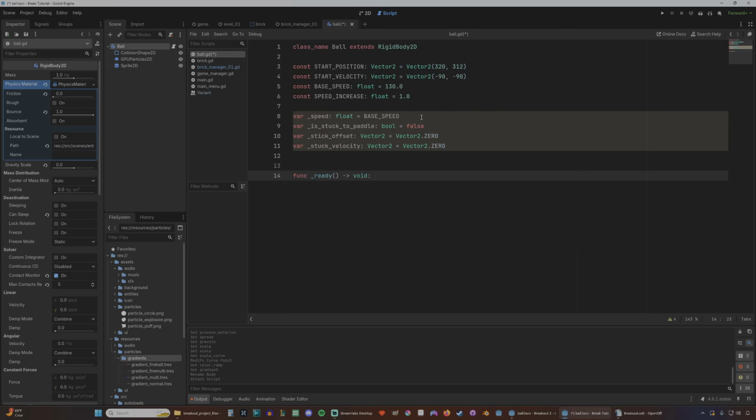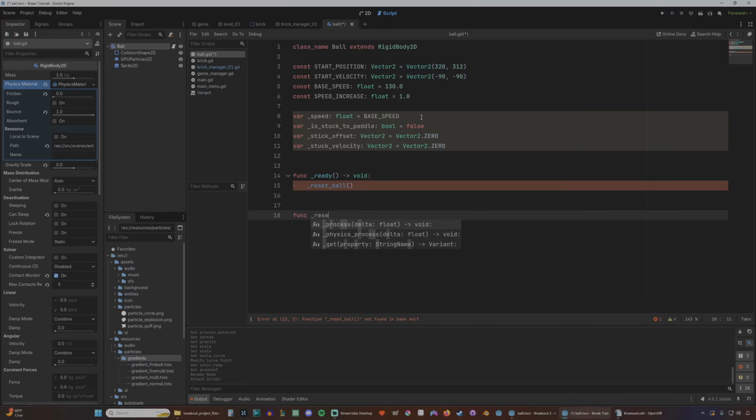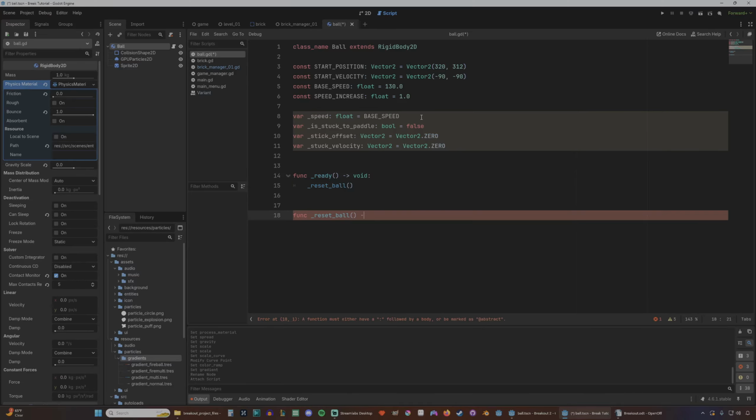So let's go into the ready function here, and we'll start off by just calling reset ball. So let's create that function. I've got to get in the habit of giving that void return type, even though it's unnecessary. It will give us a little warning because of those warnings that we set up. So it looks like before we set this reset ball up, we need to do a few things in the game manager itself. So let's just put pass in here for now.